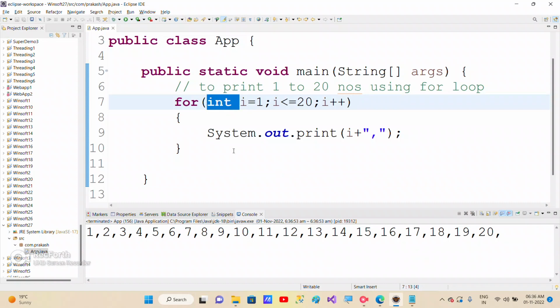Then what is the advantage if I declare the variable inside the for loop? Of course, we can save one line. Instead of writing one line outside, integer i semicolon, and then writing one more for loop, instead of two lines, I can finish in a single line. That is fine.